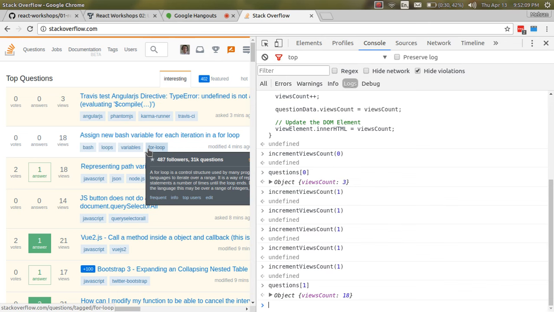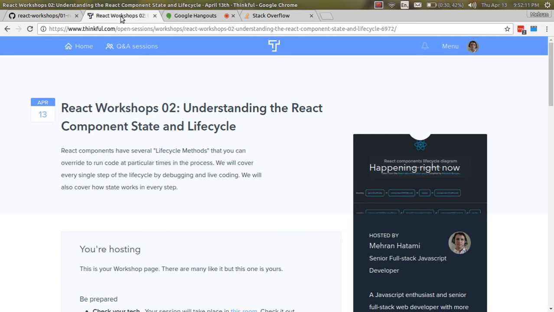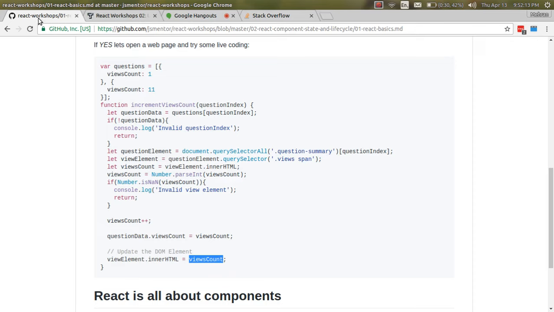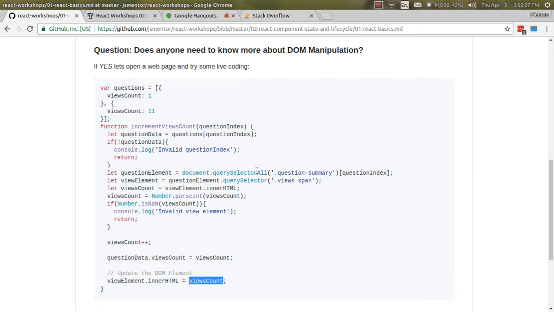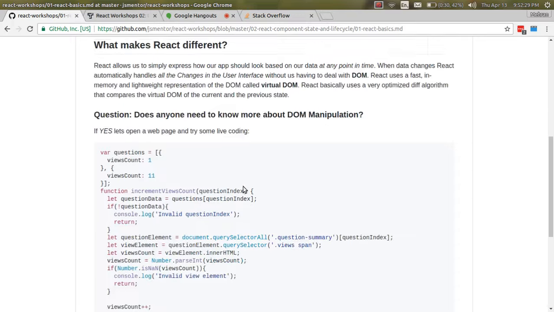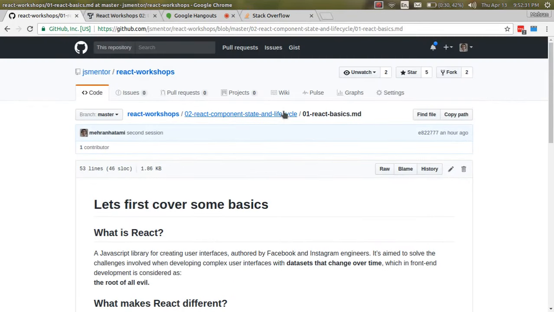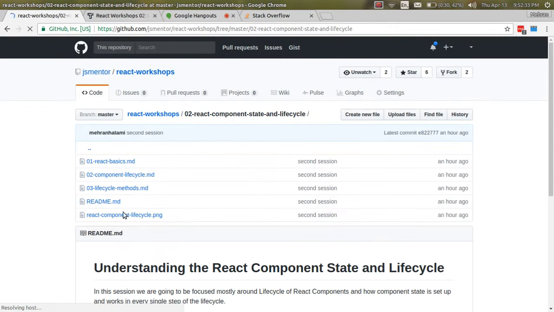So using React, we no longer need to be worried about that. React is all about components. I guess I wanted just to give you a quick review of all the issues that we used to have dealing with DOM manipulation, and also a big picture about React. Okay, let's go to my second note.